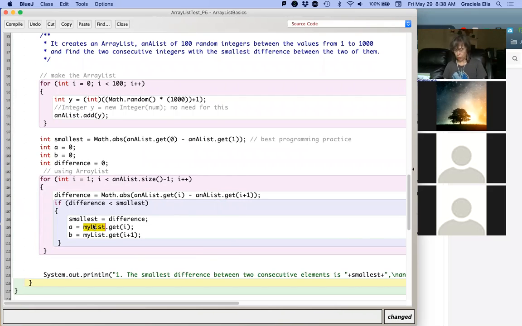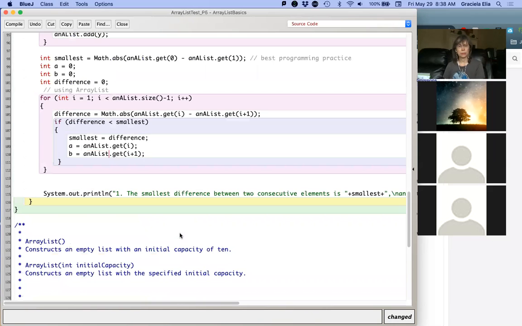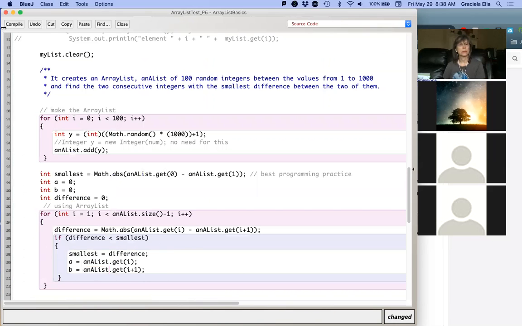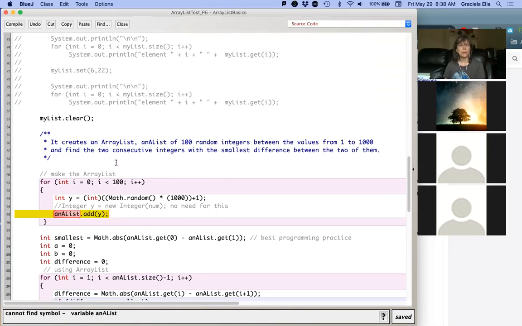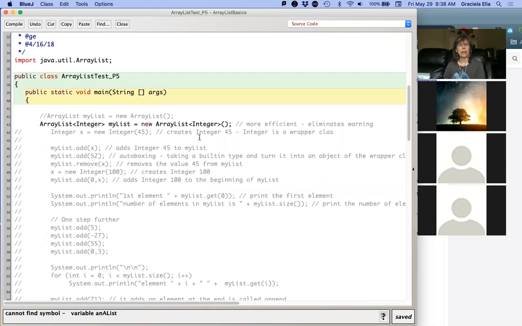Okay, and now I'm gonna compile it and make sure that I didn't miss anything out. Let's see if I forgot something. Oh, yes, what did I forget? I forgot to create it. So I'm gonna take this one.